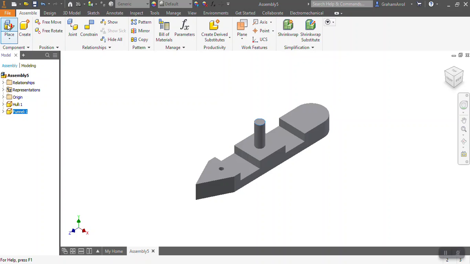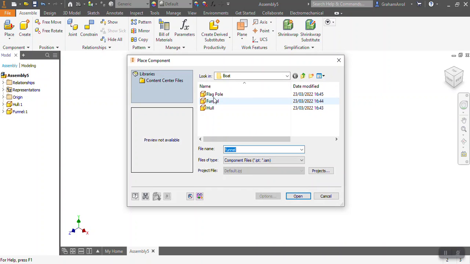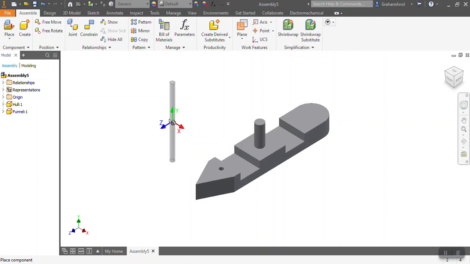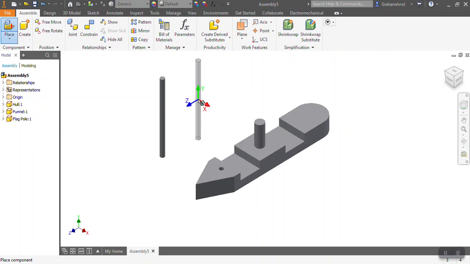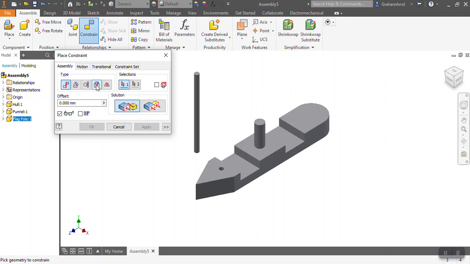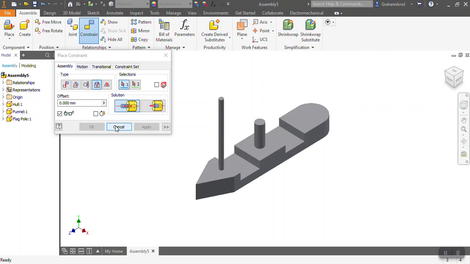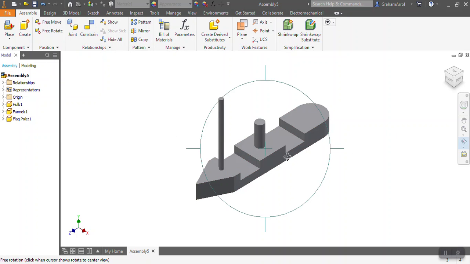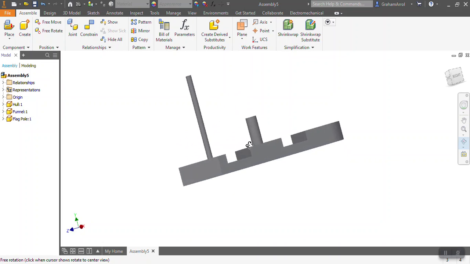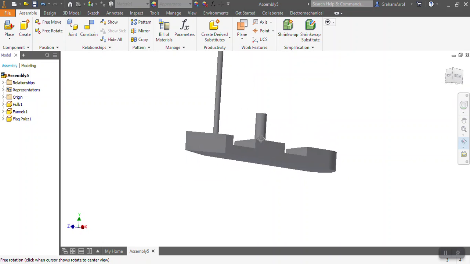So now repeat that. I do place and I bring in the flagpole and open. And again hit escape to get rid of the other one. And I'm going to constrain the flagpole to the other part using the constraint command, insert, click on the bottom of the flagpole, click on the bottom of the hole and apply. And now what we've got is our boat fully assembled together, ready to do something with it.